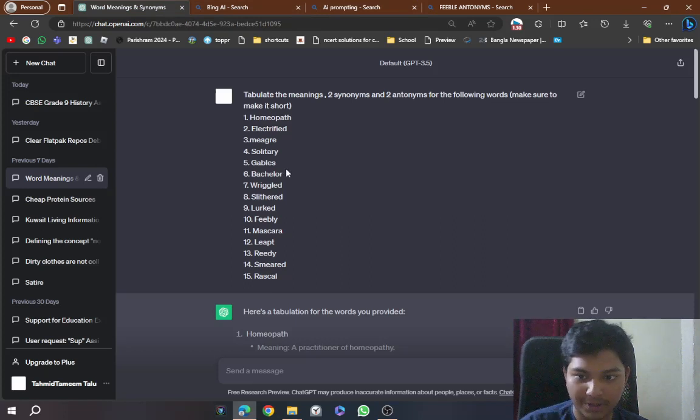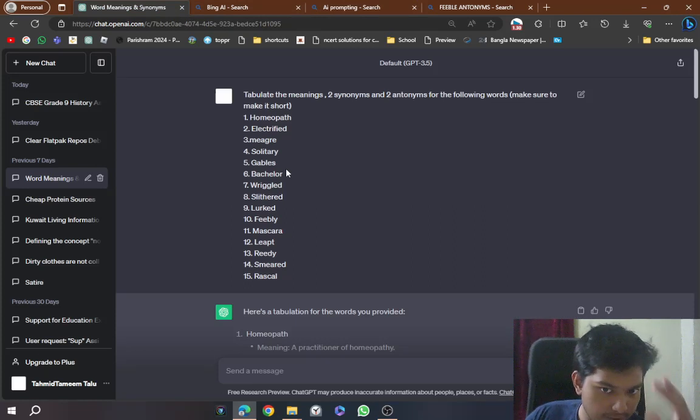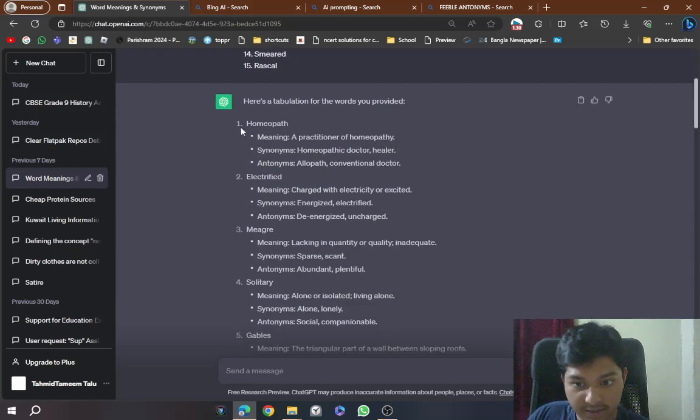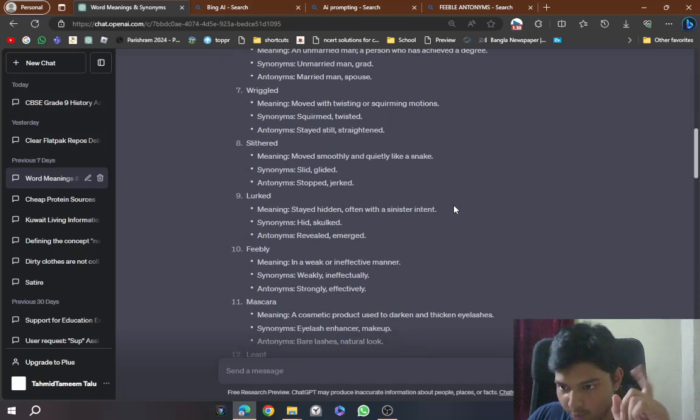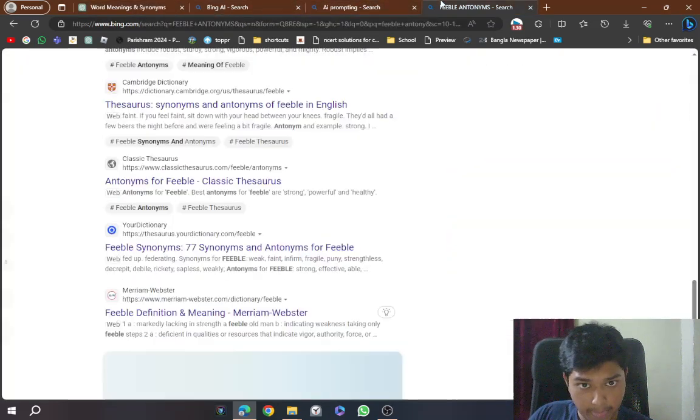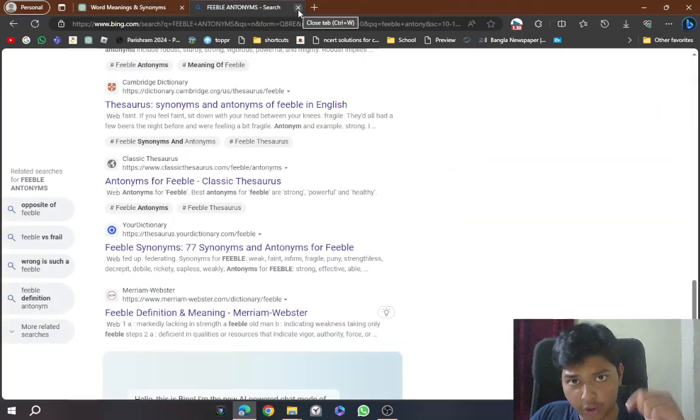And what did I do? I just gave it a command: tabulate the meanings, two synonyms and two antonyms for the following words. Make sure to make it short. Homeopath, electrify, all of the words I've given it, and it has given me a tabular form. It has given me such a beautiful form. This is one way. Now another way I'll be showing you how to use AI for studies is in note taking.